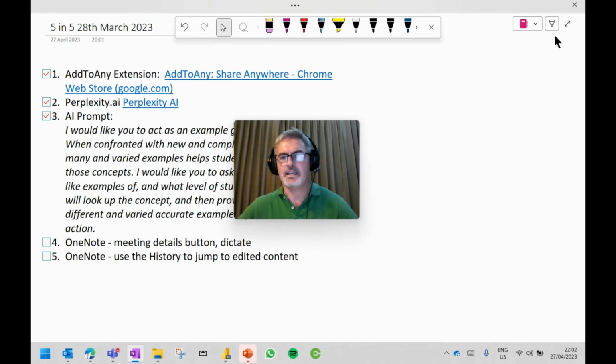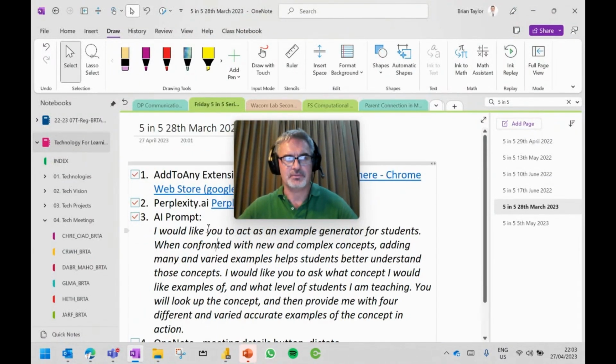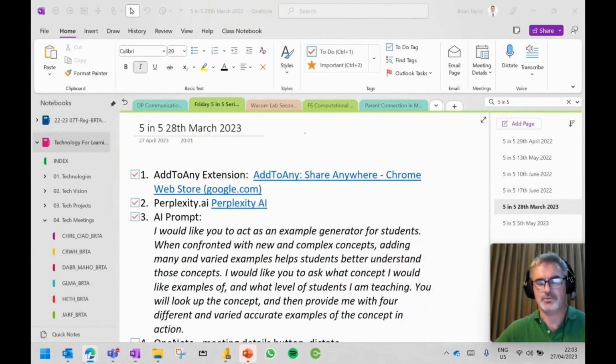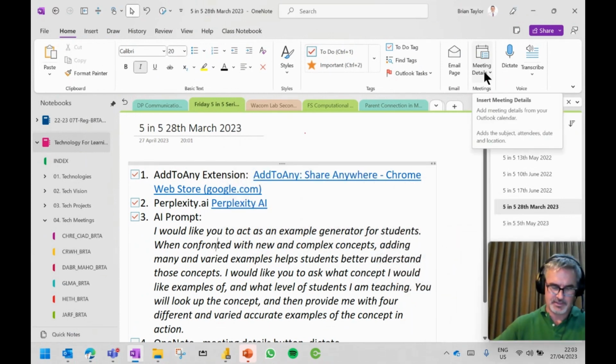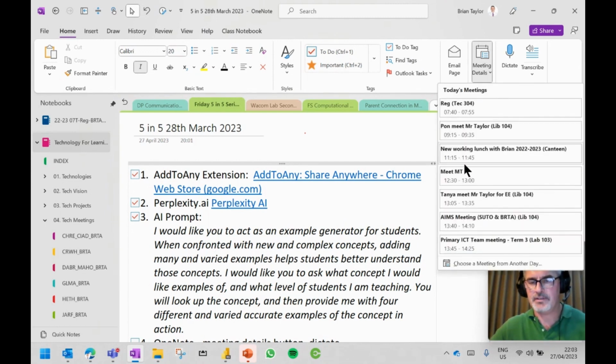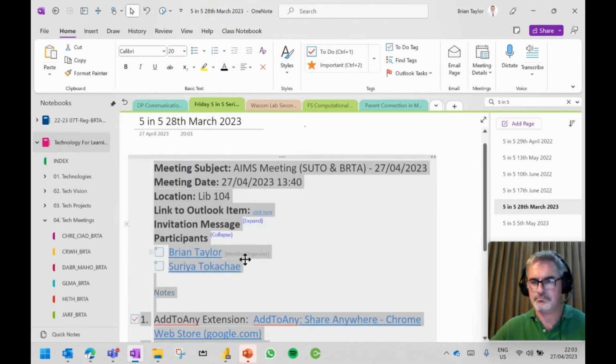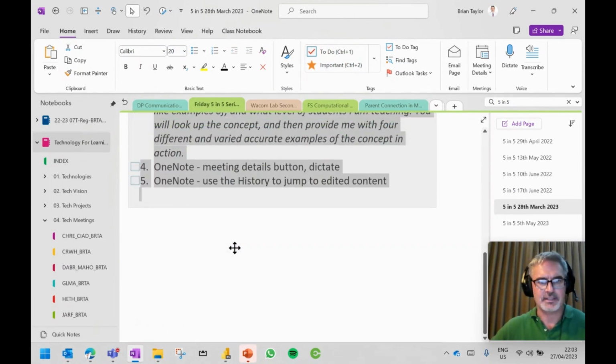OneNote, very quickly, in OneNote now, if I go out of my drawing tool into my home tools, I can add meeting details. Let me click stop on my alarm because my alarm's gone off. Meeting details, so when I go to meeting, it picks up all of the different things that are going on during the day, and I can add it to the top of my meeting. Brilliant. And the last thing is history.